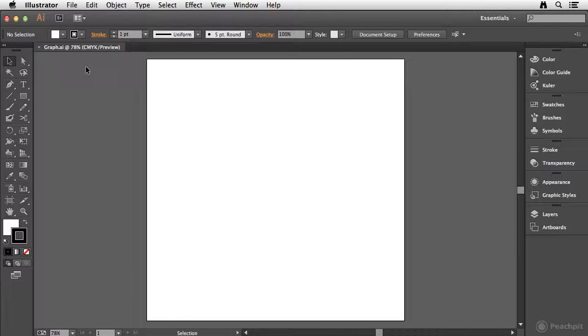I'm going to begin this video with the graph.ai file already open. This is really just a blank document, so you could have just as easily created a blank document and started from there. But I'm going to come down to my graph tool down here, and usually by default, the default tool is going to be your column graph tool.